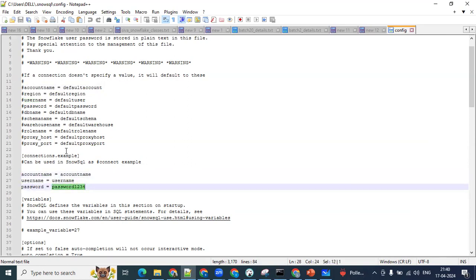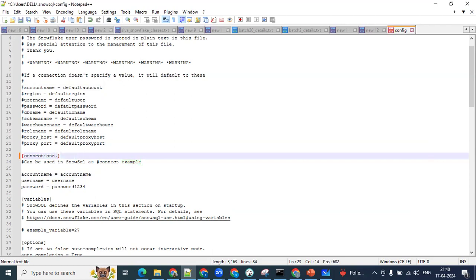Okay. Now here, observe carefully. connections.example is there, right here. Now, in place of example, we need to give here, let's say, dev. Okay, that is the connection string actually. Whether you wanted to connect to dev, SIT, prod, or pre-prod, or whatever the account it is, you need to give that. Dev I've given in capital letters here.